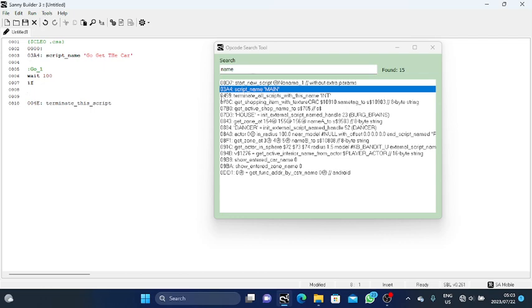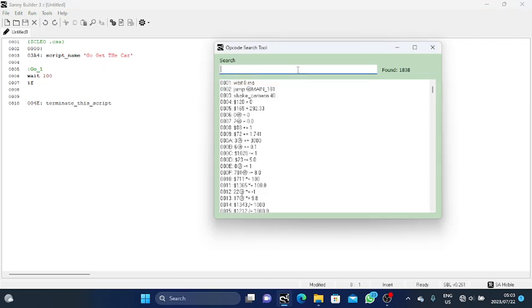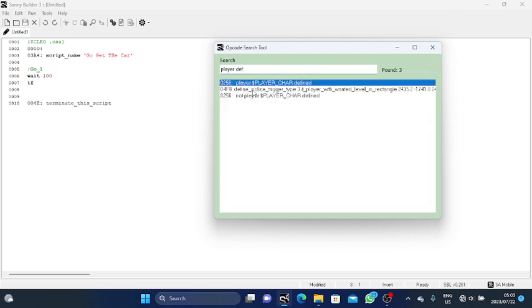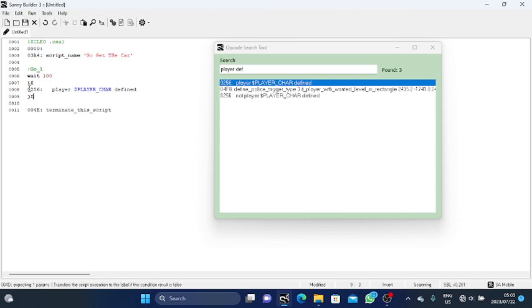If the player is defined, we have to search player defined. If the player is defined, then we have to create a sphere and create a marker. And to show that we have to activate this method, we write jf or jump or else underscore jump.